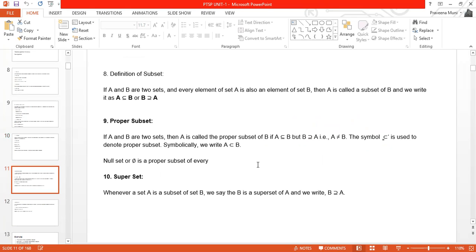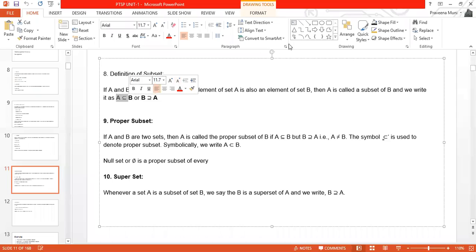Now we'll discuss what is a subset. If A and B are two sets and every element of set A is also an element of B, then A is called a subset of B. How do you write a subset? You see here, A is a subset of B. This is the symbol we use to represent the subset. Since there is an equal sign here, whatever elements are present in A are also present in B. If there is no equal sign, it means that B is containing at least one element more than A.